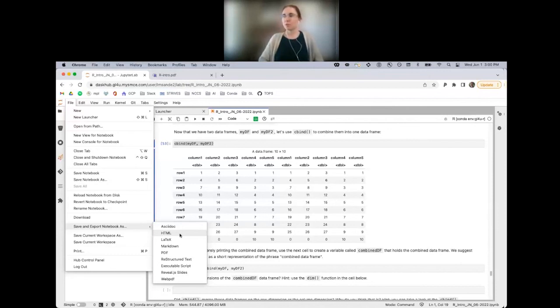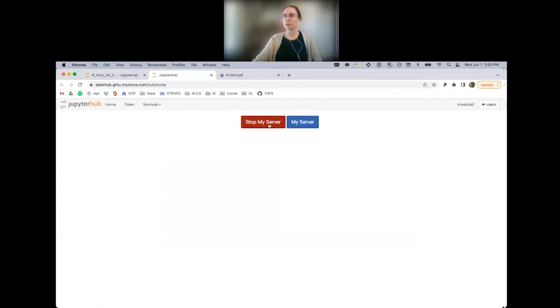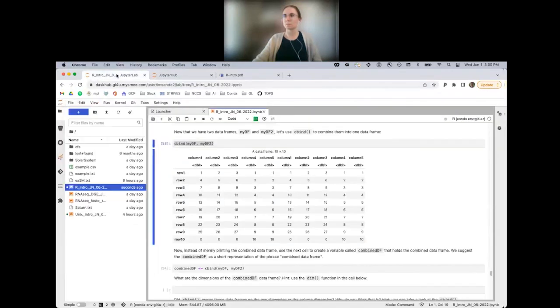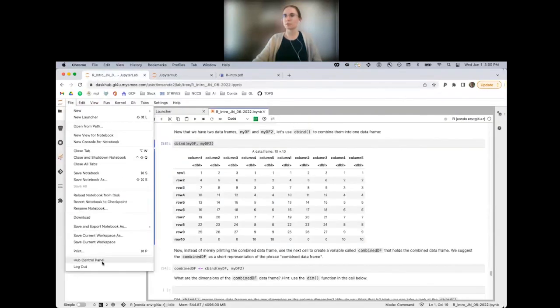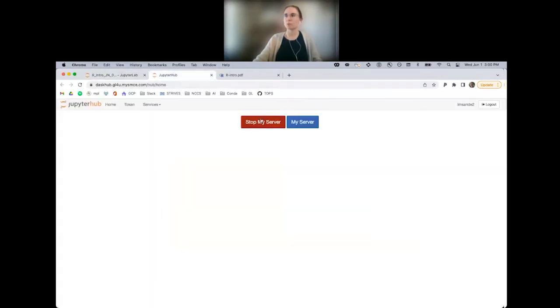And then when you are done saving your notebook, please everyone make sure to stop your server. So go to Hub Control Panel, also under File, and click on Stop My Server. Okay? So File, Hub Control Panel, and then a new window will pop up. You can click Stop My Server, and then close the other window that you have open. You can close both of them.